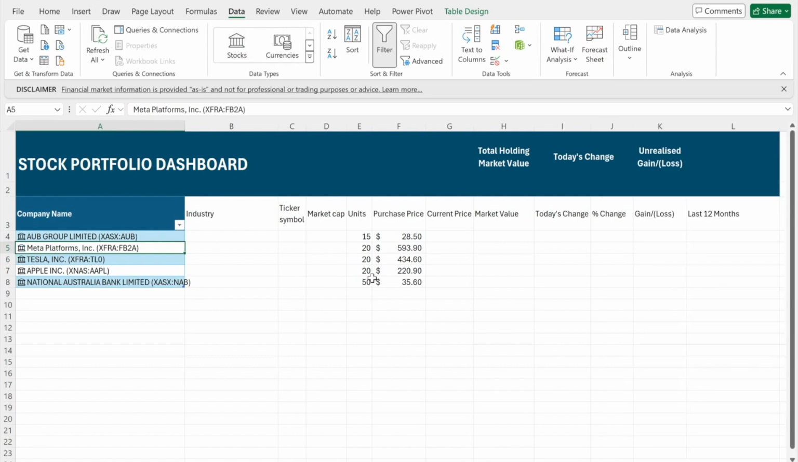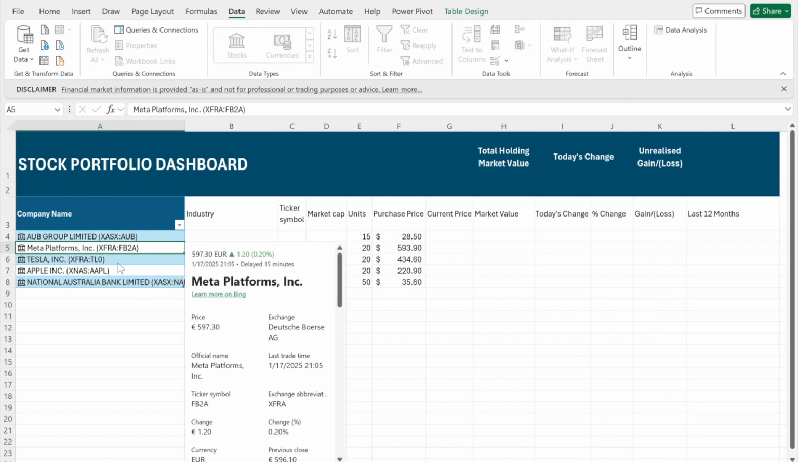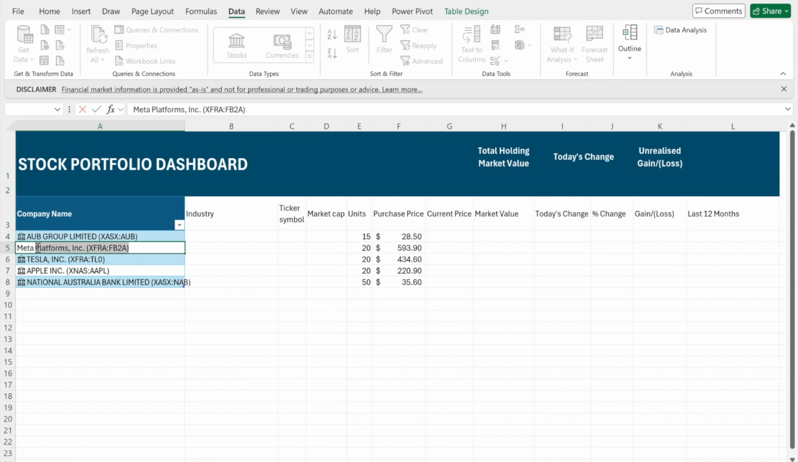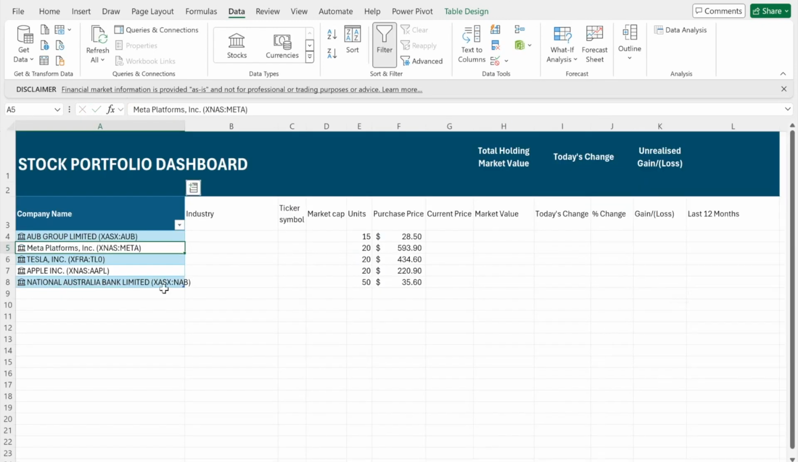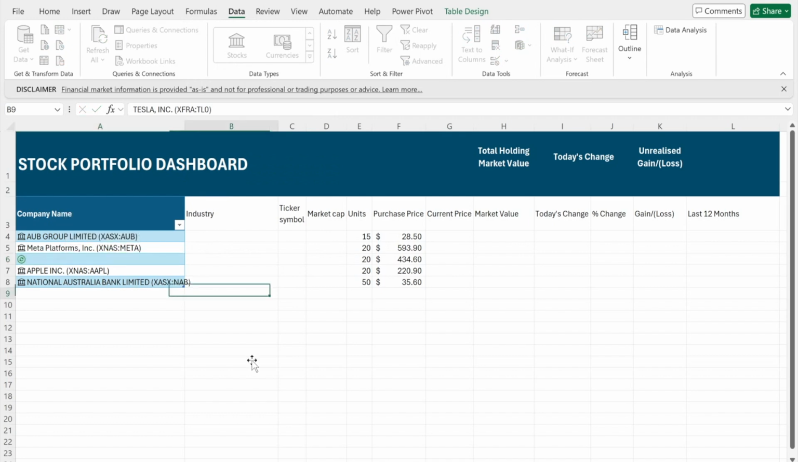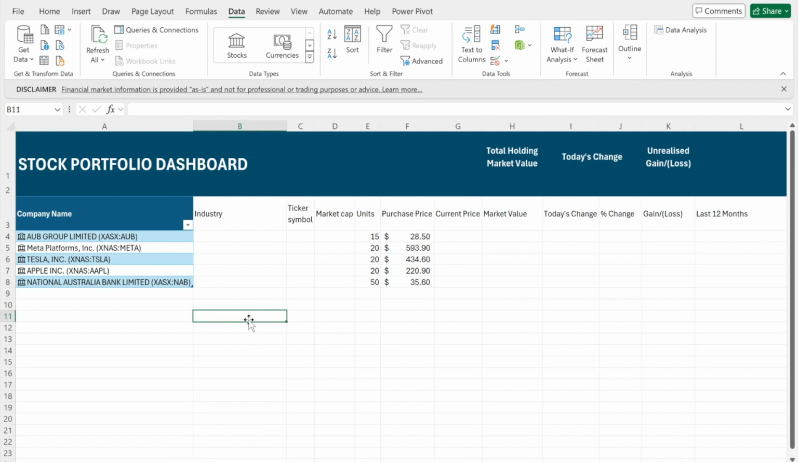Make sure we select the correct one. We choose the right stock that we're holding. This is not the right one for me, so I have to change it. And this one too, I have to change it. And the others are correct now.